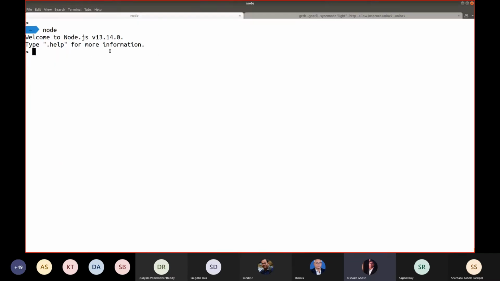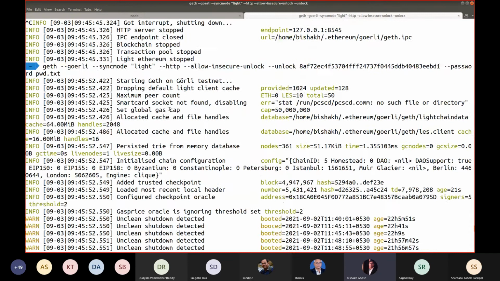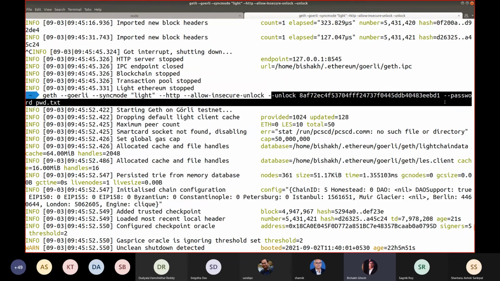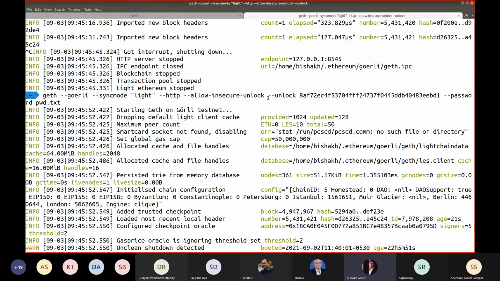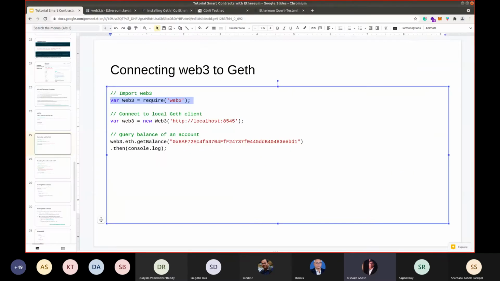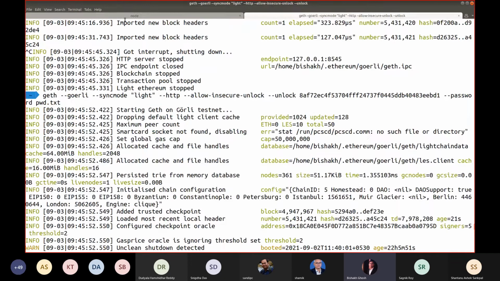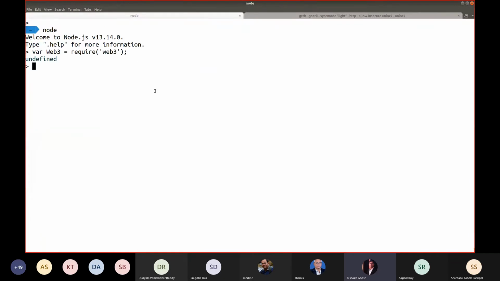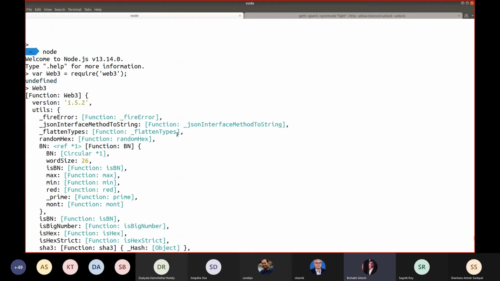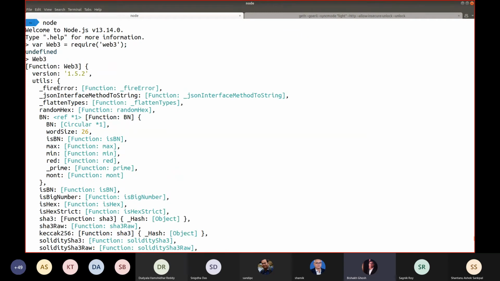So remember, all this time this client is running, okay, and running with HTTP allowed and also this account unlocked. This account unlock is required for sending transactions. Otherwise, with Web3 also everything will work which does not require you to spend some gas or spend some Ethereum with your own account. So let us import this. Yes, so Web3 is imported. You can see that there are a bunch of functions that you can use from this module.